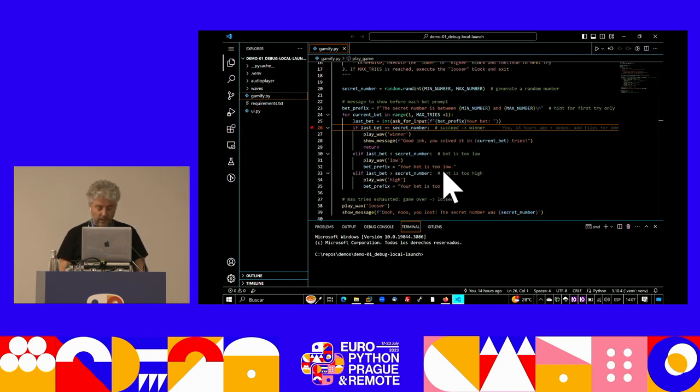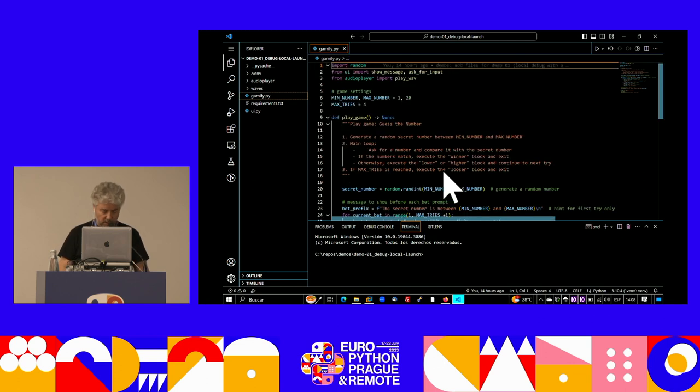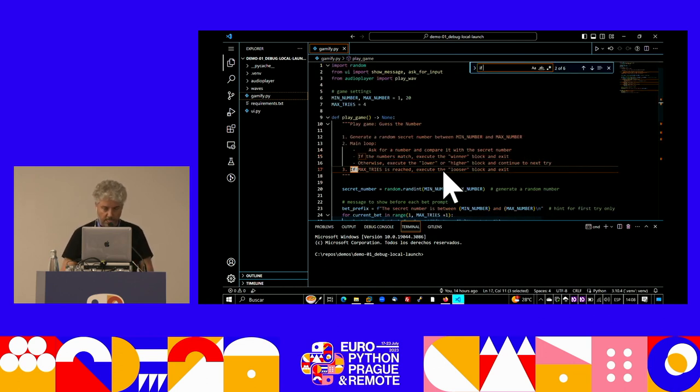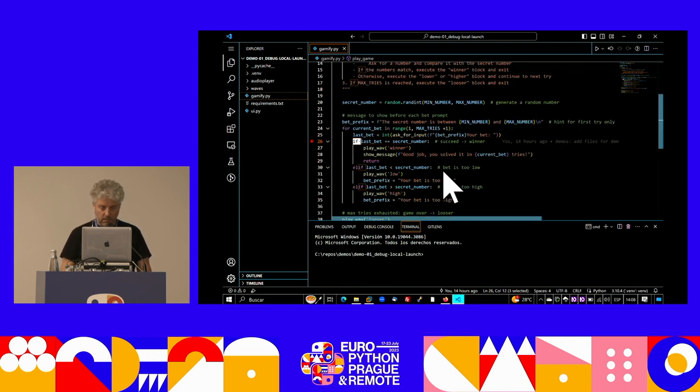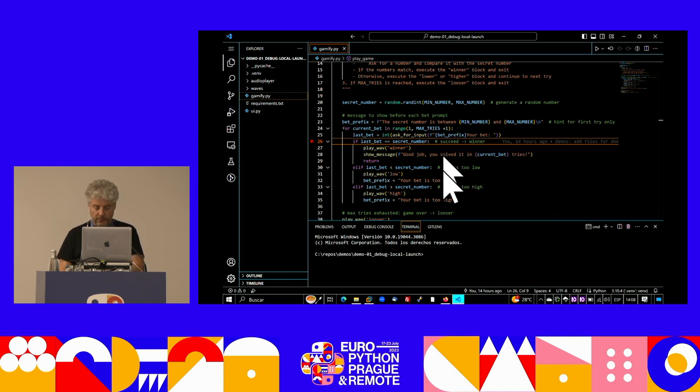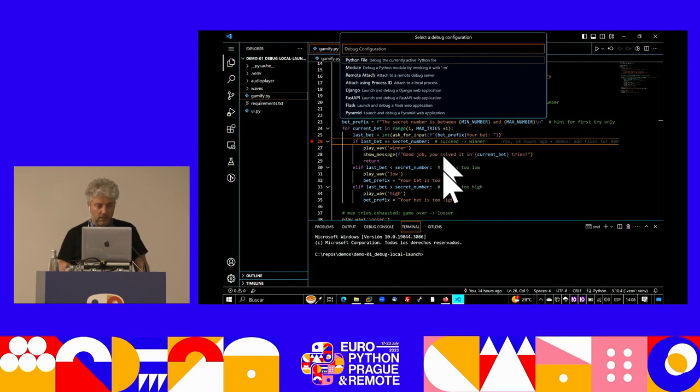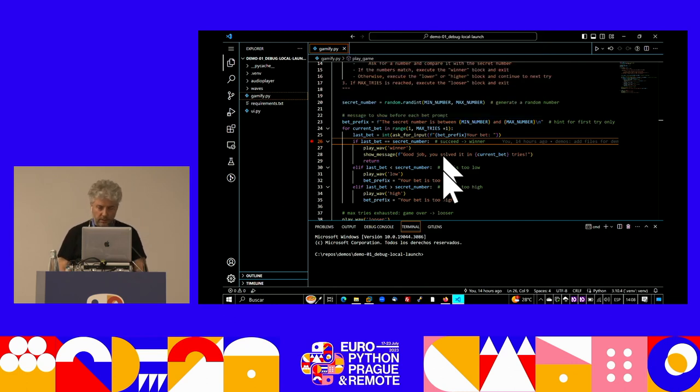Okay, so I have here the gamify.py. I have already set a breakpoint in the if, I think, in the first comparison. So if I now run the program, let me check. Okay, I have here the breakpoint. You can hear that there is an audio cue that tells me that there is a breakpoint, okay? So if I now run the program from Visual Studio Code with F5, you will see that the program, oh, sorry, I have to select the interpreter.